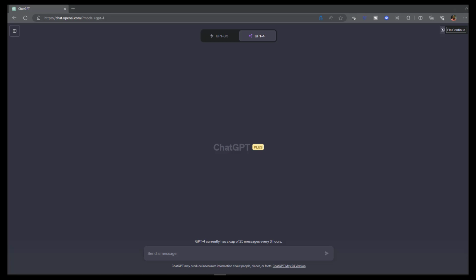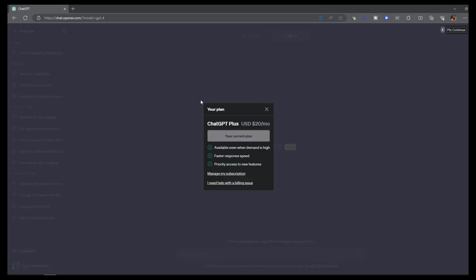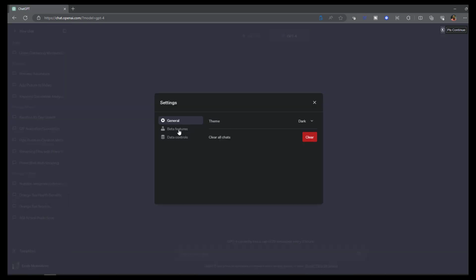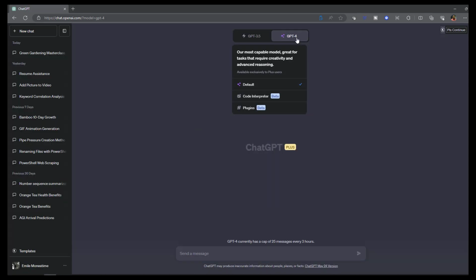In this video, we're going to use ChatGPT code interpreter to analyze a data set on vehicle accidents. I have ChatGPT Plus, so I have access to this. Now, to activate it, you want to go to settings and make sure code interpreter is on. Now click on GPT-4 and select code interpreter.